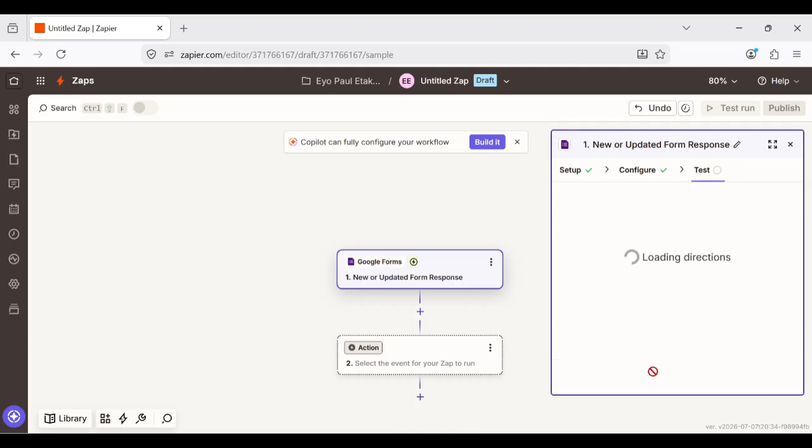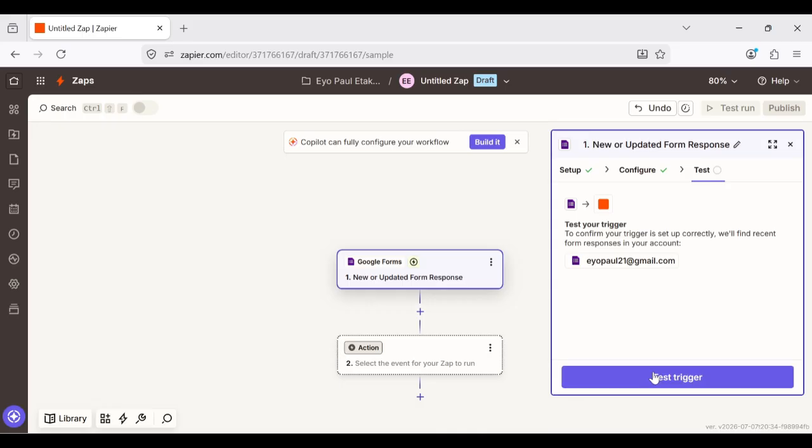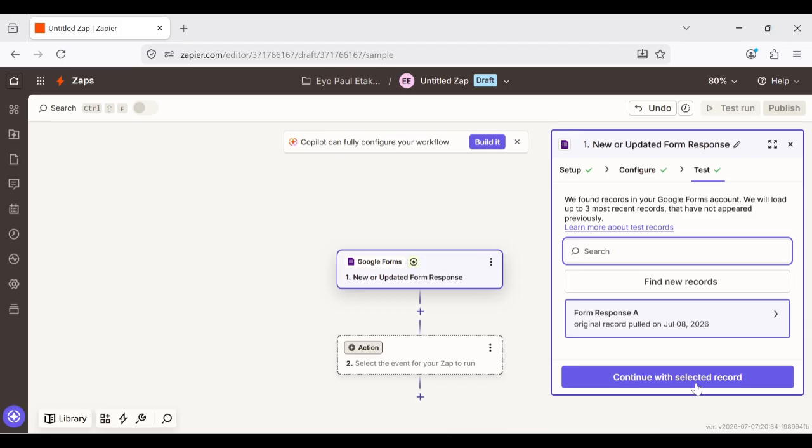Now this green you see here tells you that you're actually getting it right. Okay. So now I have to test the trigger because my Google Form is linked to my Zap. That's why it's moving fairly well. So please, if your Google Form is not connected, do well to go and connect it, okay?